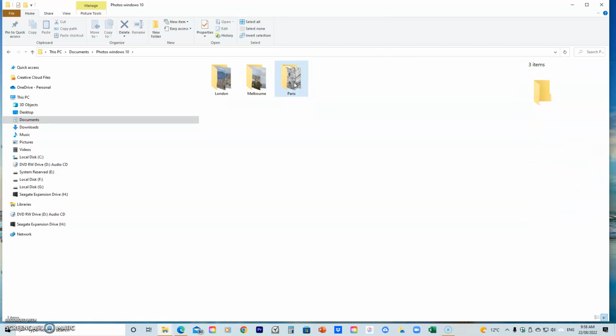And now what we have is 3 folders, and we have now organized all our files into the folders, so that allows us to be able to find them easily.